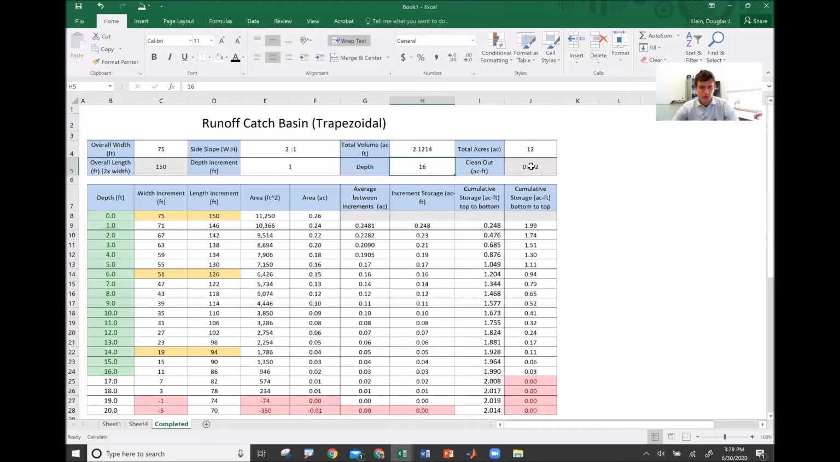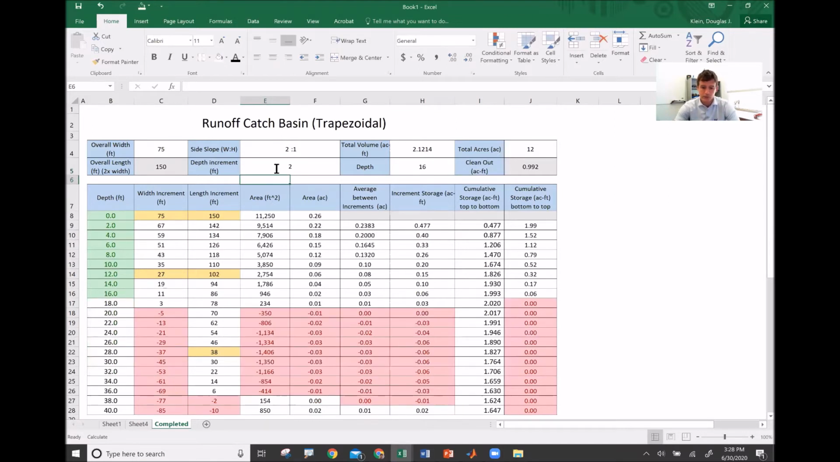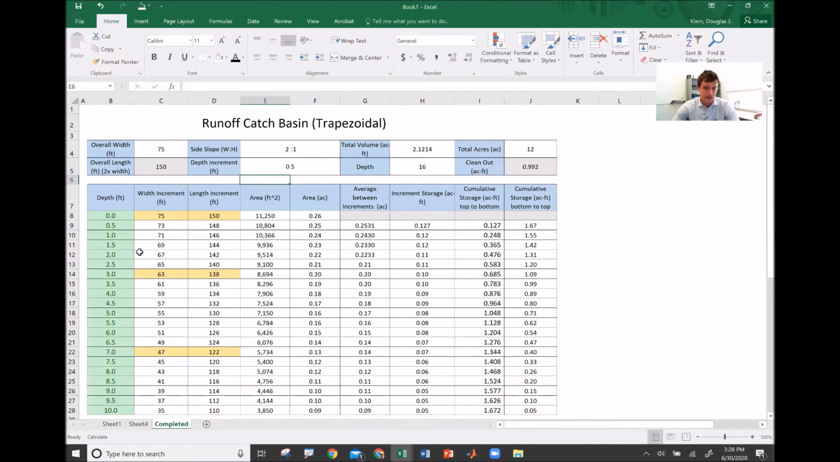What's going on down in the Excel table is these are just my depths, which when I modify them, they change. And so I can get either high resolution or low resolution dependent on what my value is right there. I'll put it back to 1. My width increments, so I've got 75 and 150, which are just pulled from these values. If I change them again, they'll change.